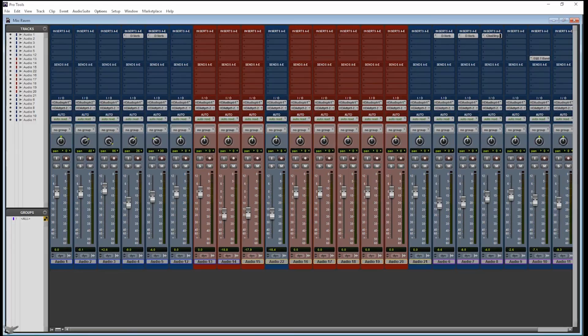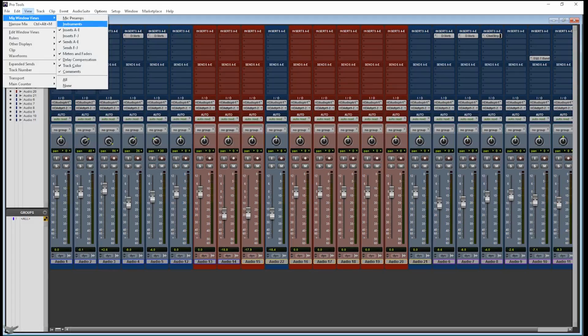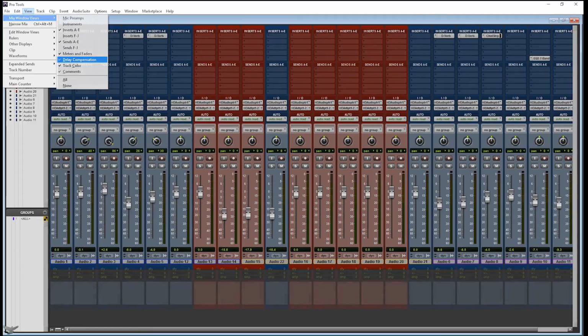This is different for the various versions of Raven as well as Pro Tools. For Raven MTi users, under the View drop-down on the Pro Tools menu options, go to Mix Window Views option and confirm the following are checked: inserts A through E and sends A through E, a total of 10 rack spaces. Also confirm meters and faders, delay compensation, track color and comments are all selected here.